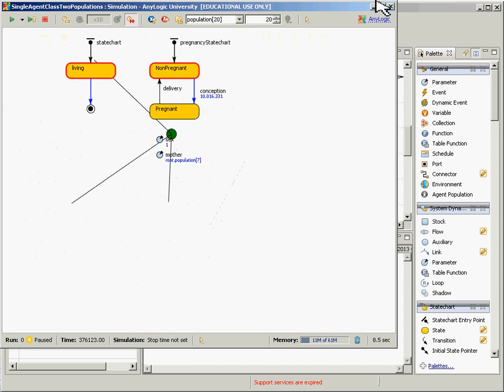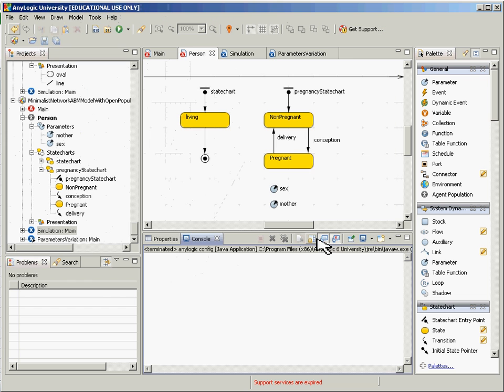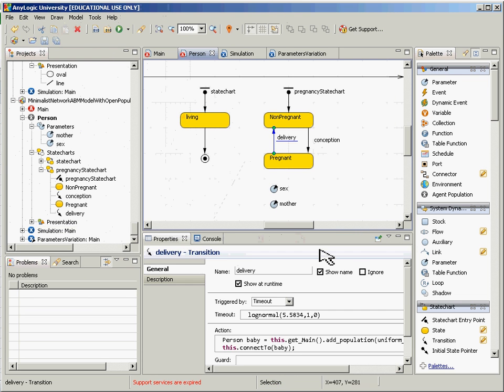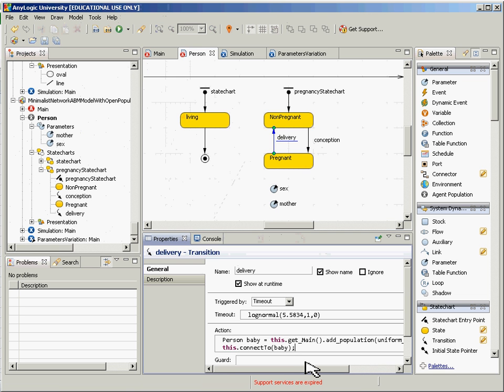So here we've just added in a connection between a baby and its mother, which is a persistent connection. I'd like to further do a little exercise here where the mother keeps track of her children, so that we'll have for each person a record of who their children are.